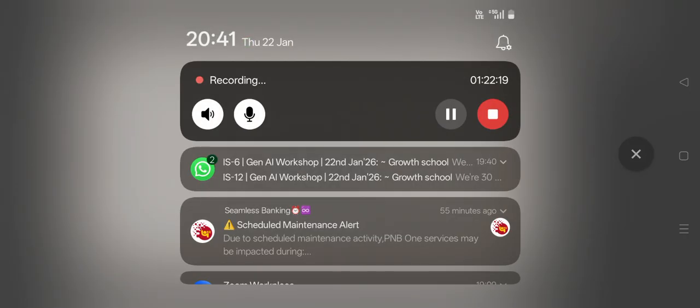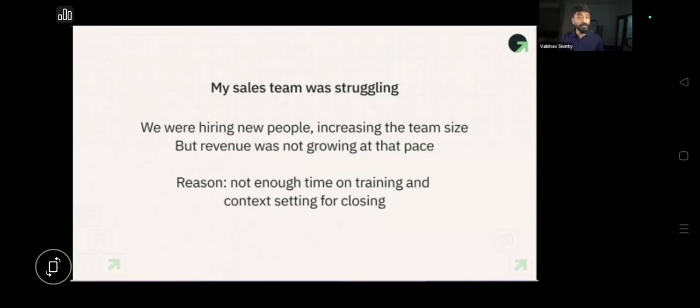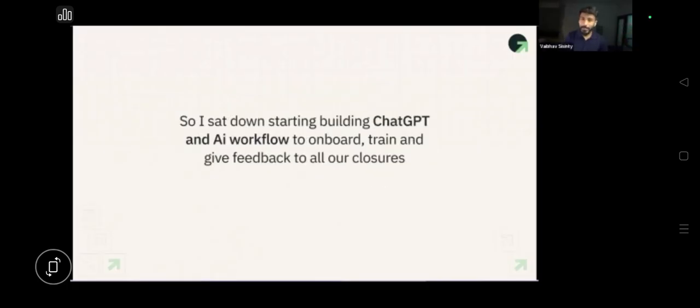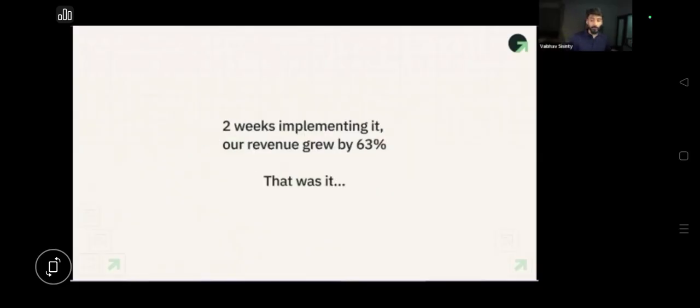You see, 12 months back, something happened. My sales team that I had internally was literally struggling. The amount of revenue that we wanted to generate wasn't happening, and my team was not able to close enough sales. This was not 12 months back, right now it's been 16 months, right? And I sat down, went deep into ChatGPT, deep into AI workflows, and you know what? I built products for them. 2 weeks later, that grew our revenue by 63%.